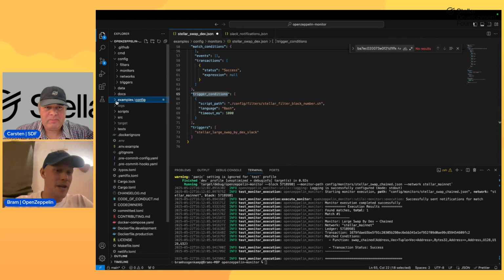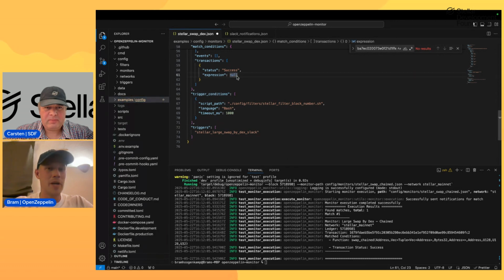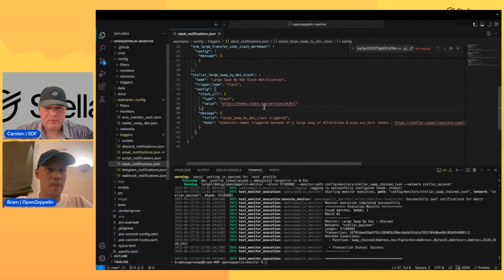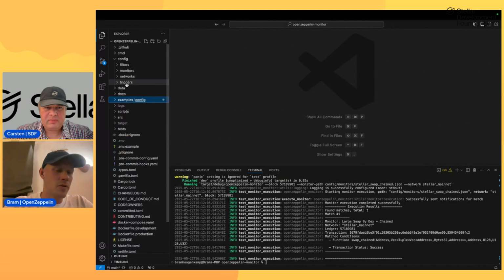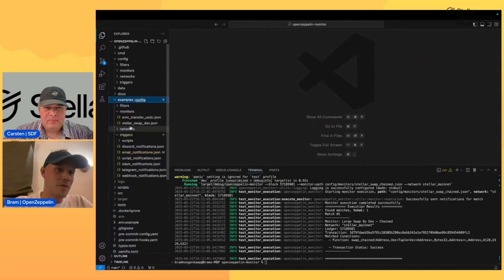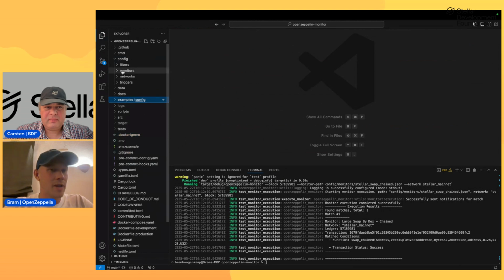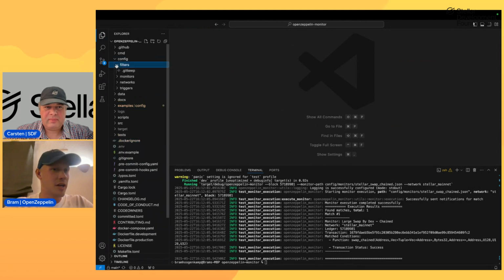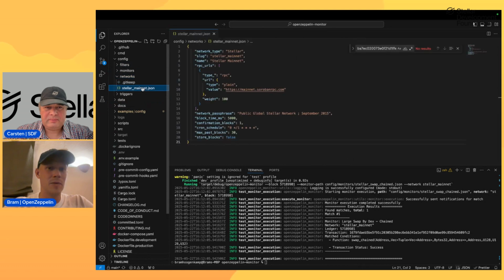Then I set up an actual example. So let's quickly have a look at that example. So if we go to configuration, you can copy this configuration also in this config here and try to run it. But in my configuration, I didn't use any filters. Of course, define the Stellar mainnet network. It's the same file as I just showed you.